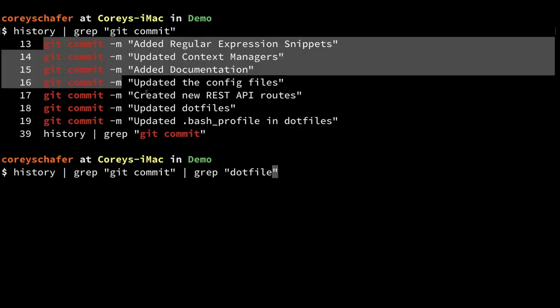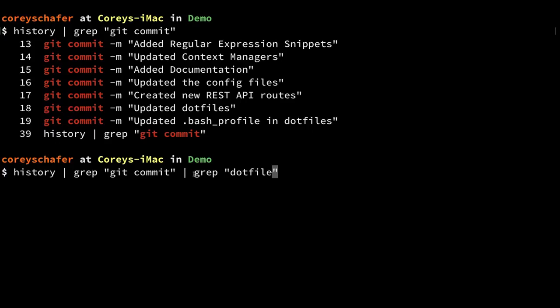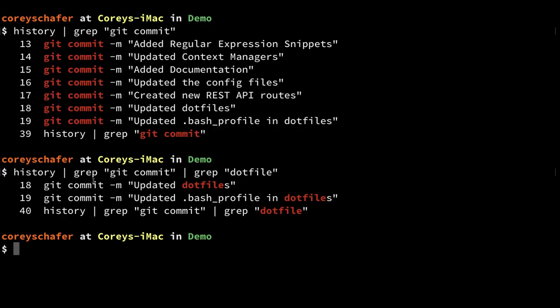And then it's going to take this output and pipe that into grep again and search for the ones that have a dot file match. So if I run that, then we can see that now we only get our git commits with the dot files. Okay, so now let me clear this.